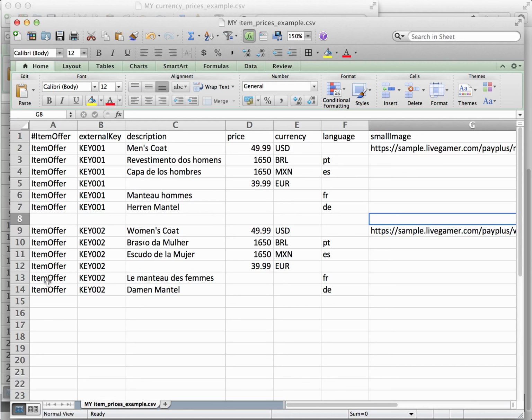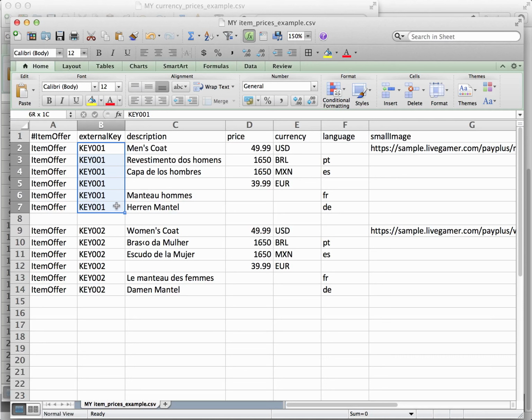The first column simply says that I am offering an item. I'm selling 2 items. The first one is a men's coat, and the second one is a woman's coat. You'll notice that I have multiple rows with the same external key for the men's coat, and many rows for the same external key for the women's coat. This is so I can set different localized descriptions, and similarly I'm setting multiple price points for each item.